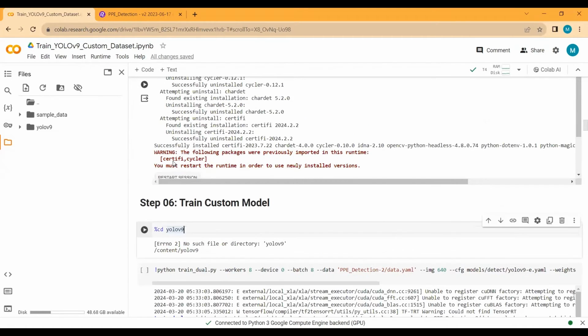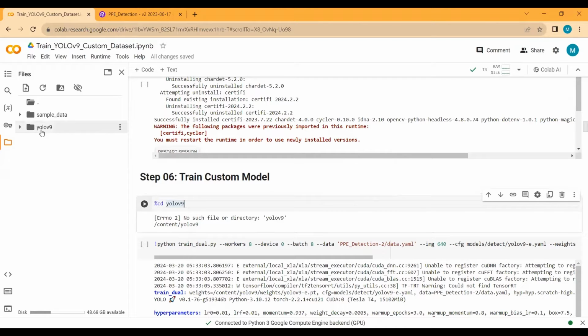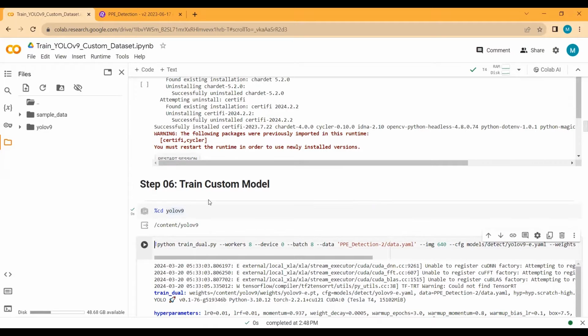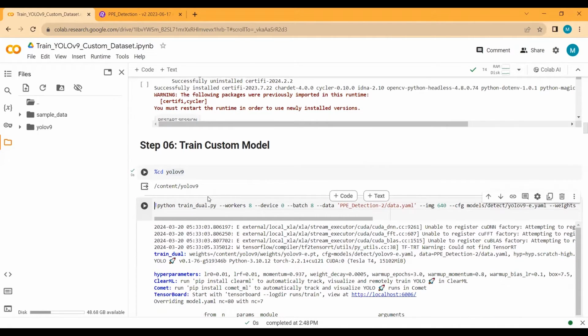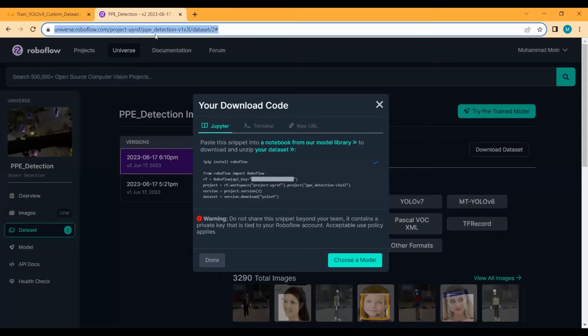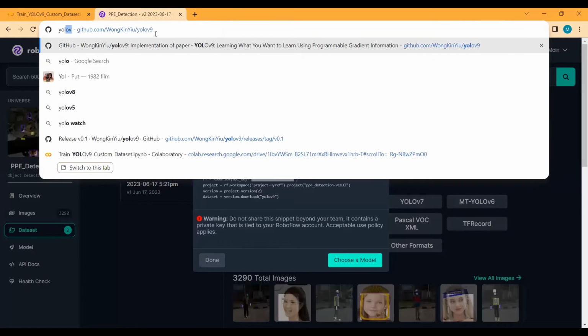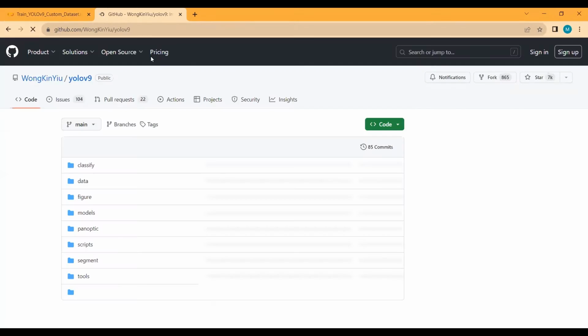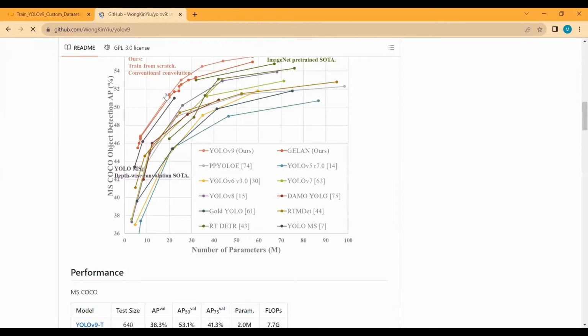So now if I just restart a session, then I just need to select this YOLOv9 folder as my current directory again. Okay. So now you can see over here. So now we need to train our custom model. If I open the YOLOv9 GitHub repo over here, you will find all the steps for the training written over here.